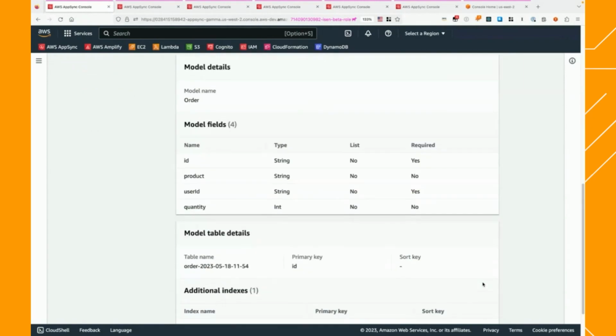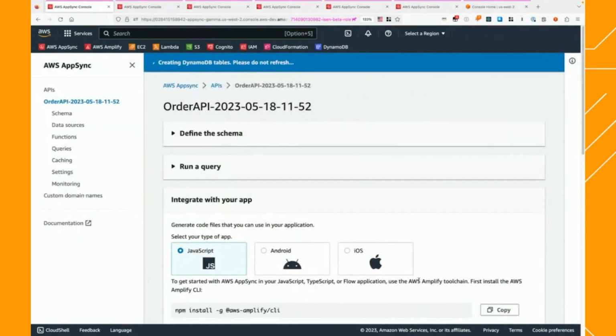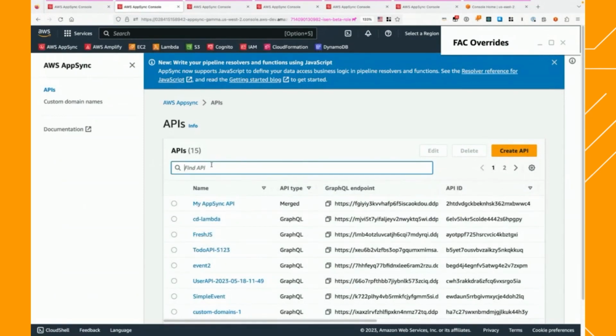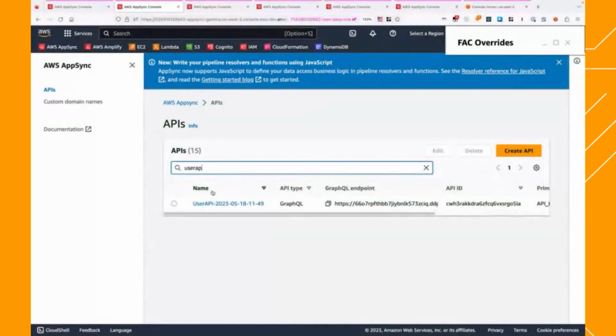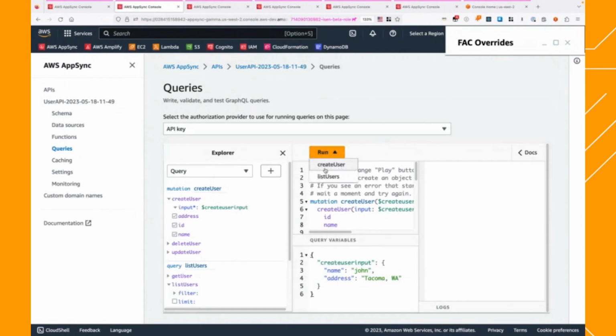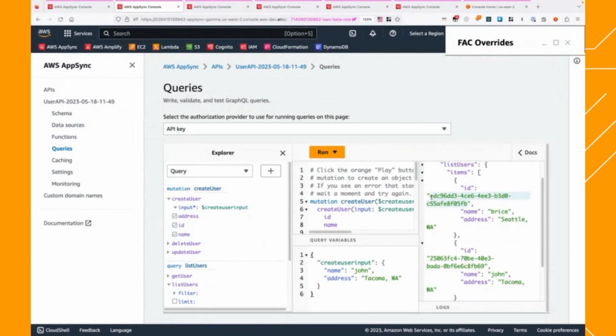So next, create API. It's going to do the same thing, create the APIs, and then we'll use that here in a sec. While this is going on, I'm just going to come to the screen, find my user API that I had. I can click on my user API, go into my queries, and then run list users. Let's say that I grab my user ID.